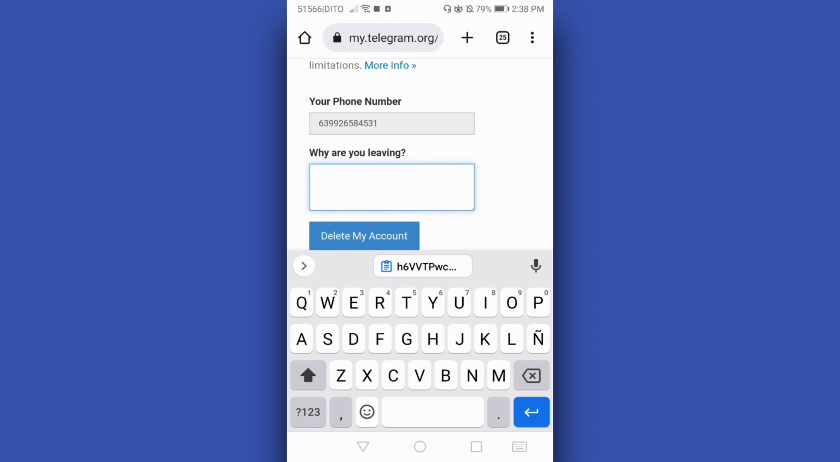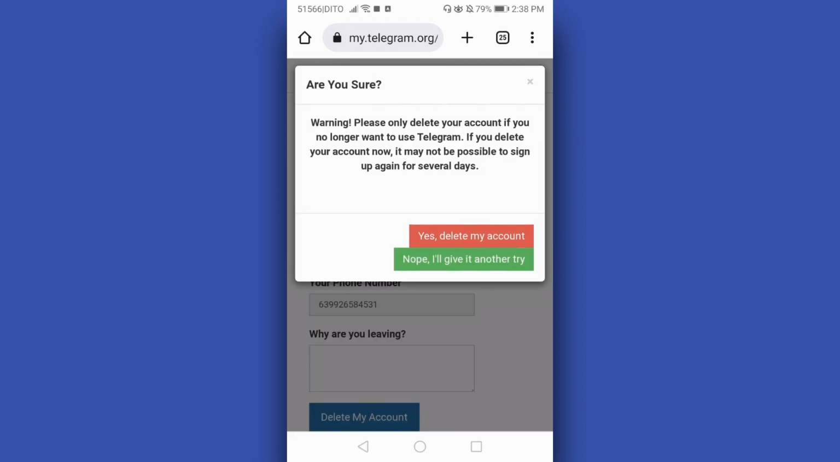Then after that, you may now delete your account by tapping this delete my account. Then if you are sure you want to delete your account, then tap this red button, yes, delete my account. Okay, that's it guys on how to delete your account permanently.